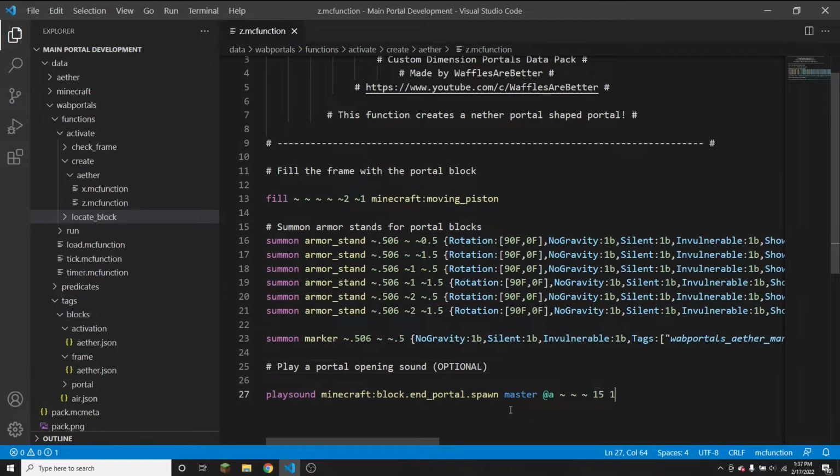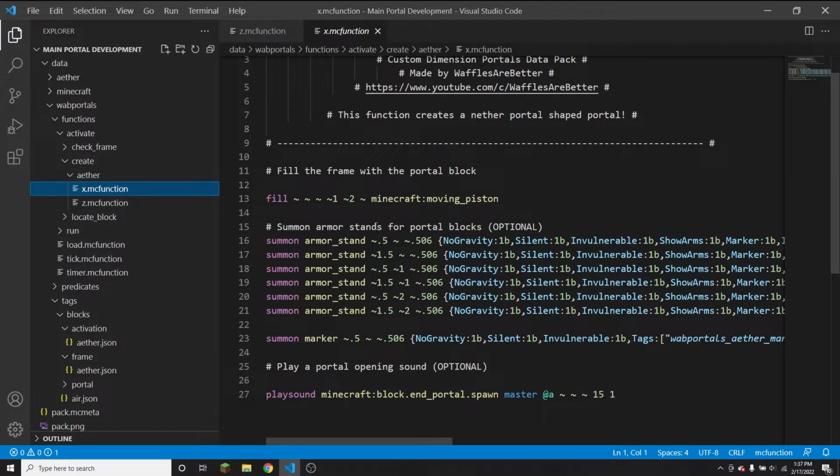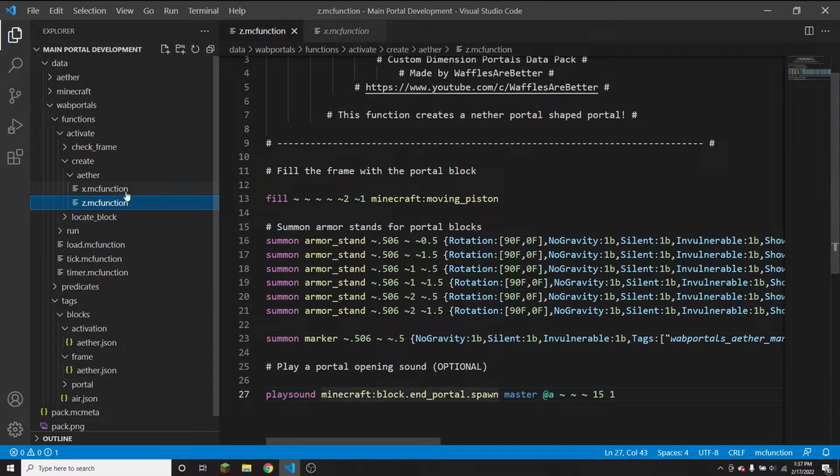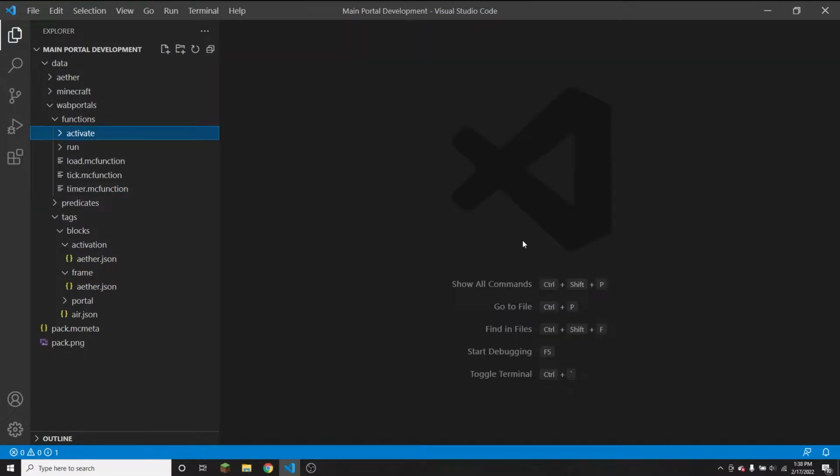And then this is an optional part. It's going to play a specific noise when the portal opens. I've just made that the end portal opening sound. So this is the create z function, but there's also the create x function, which, as you can see, is exactly the same except with different coordinates, because it's creating a portal that's aligned along the x-axis instead of along the z-axis.